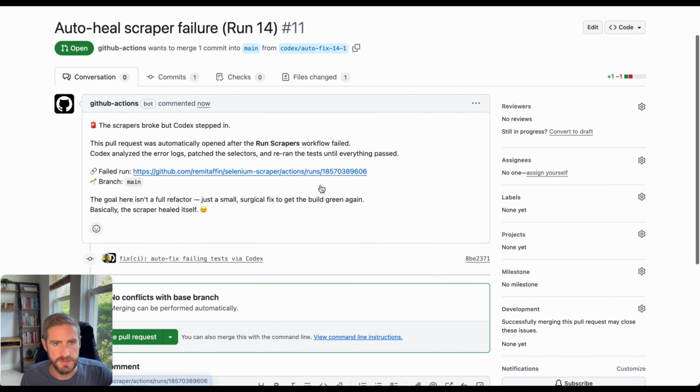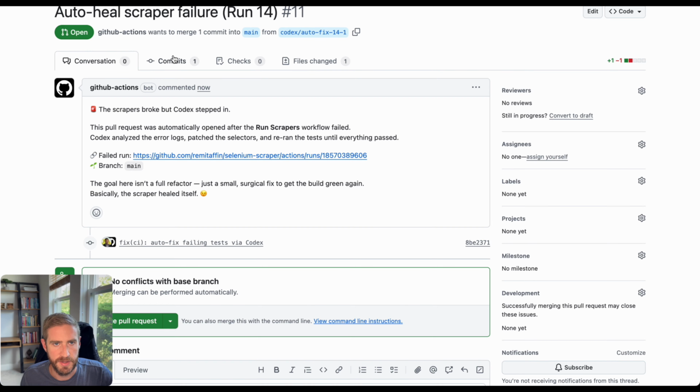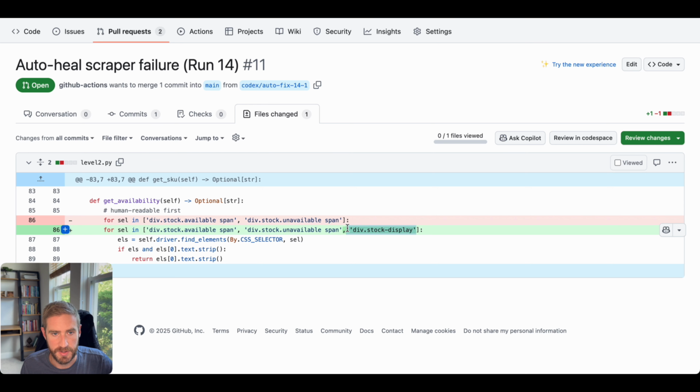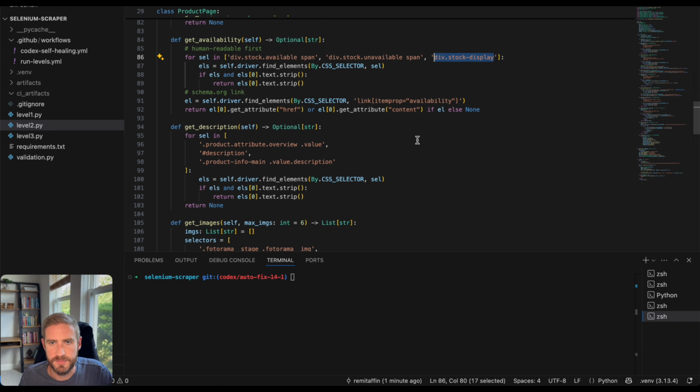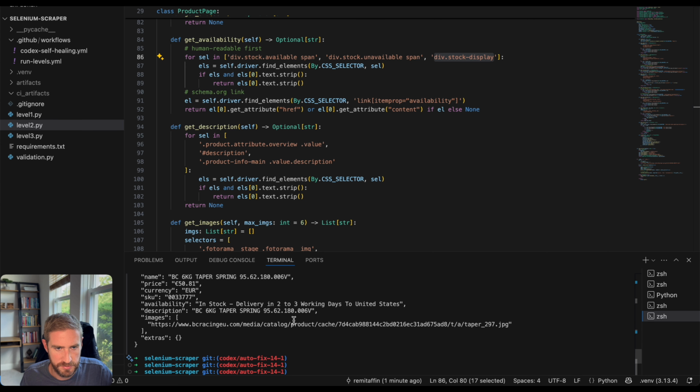So here is the PR that it recommended. Something about stock display. I don't know if that's correct or not. So you can always test that locally, right? You could switch to that branch if you want to test it. Yeah, actually, let me do that. Let me just quickly switch branches. So the stock display is now here. Let's run it and see if the availability is populated. Yes, it was none before, and now it actually says in stock, which is exactly what we're looking for. So that fixed it. I'll approve the PR and merge.